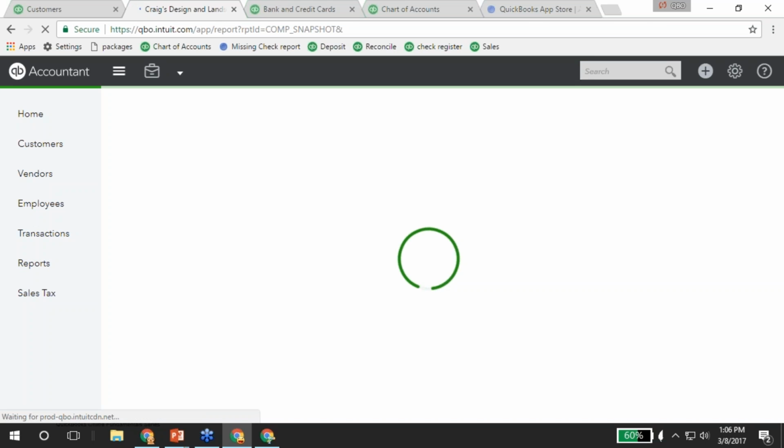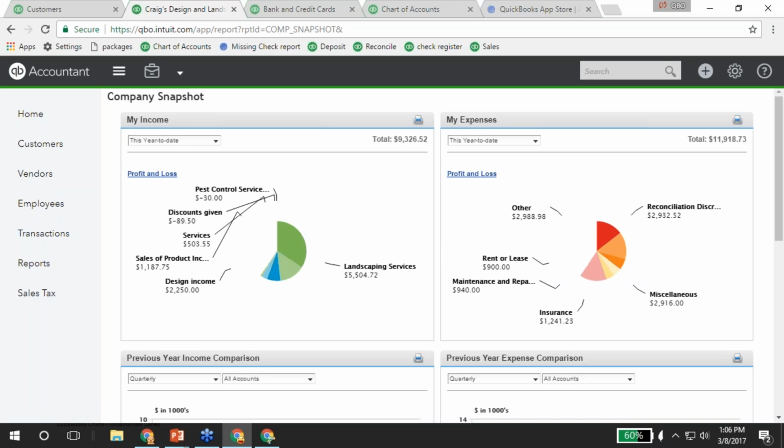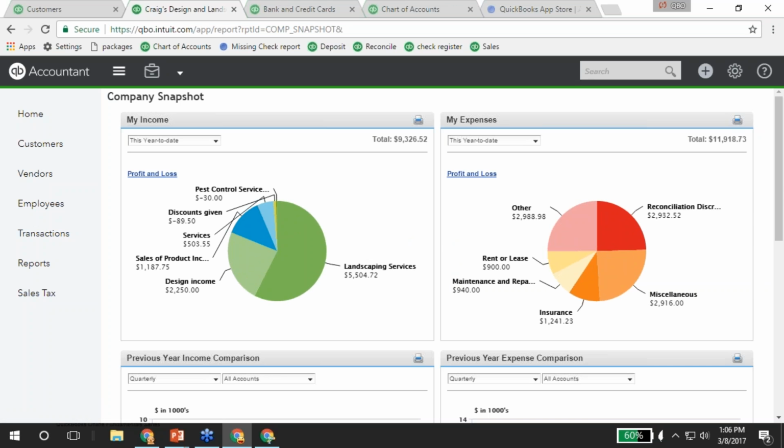It's got lots of charts and graphs. Especially, I don't know about your clients, but some of my clients don't read numbers on reports. They like a picture book. They like these charts and graphs. They like to see this stuff in a graph, and you can print these things out if you want to.